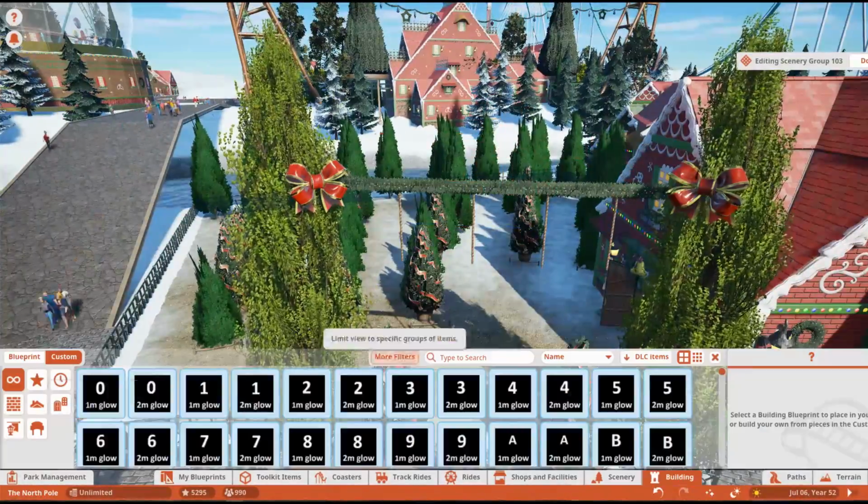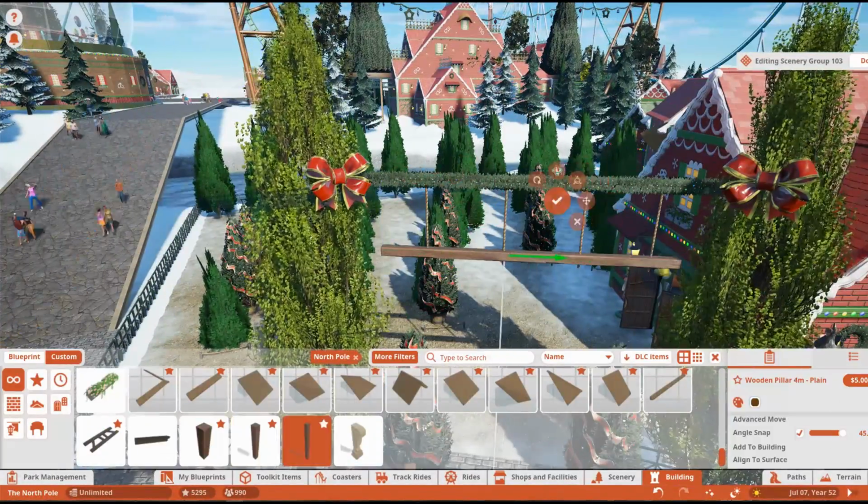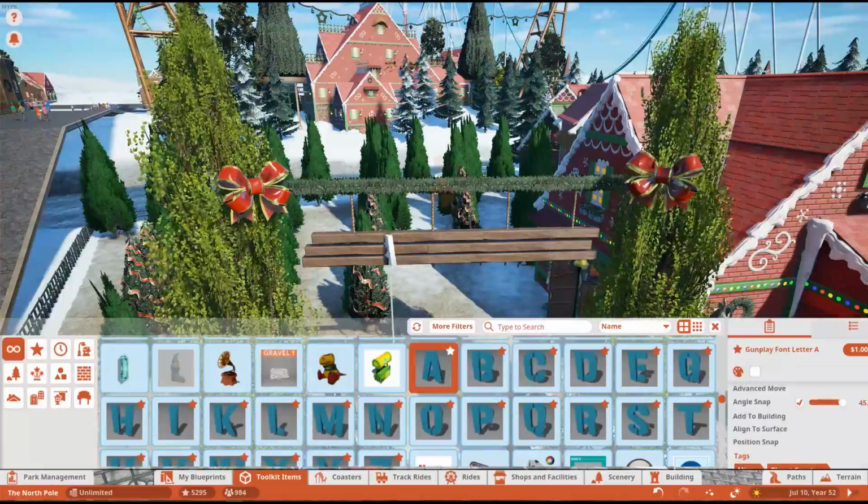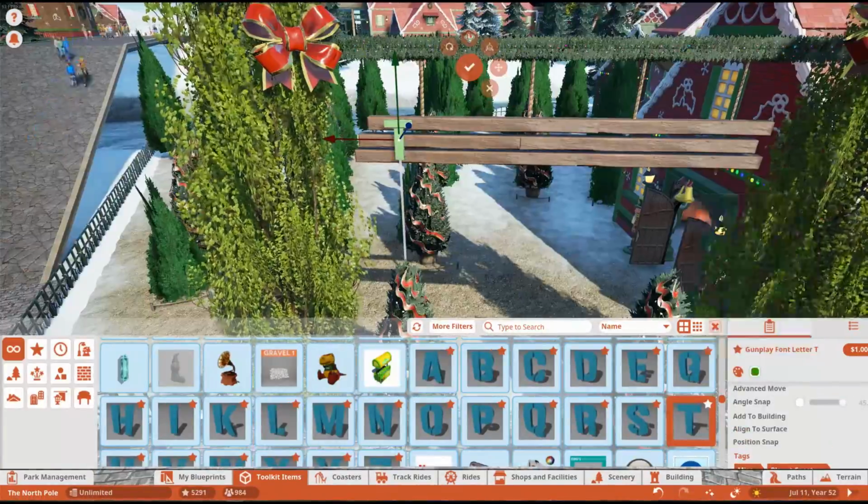Today what we are going to be doing is adding some details, bits and bobs around the area, making the whole park look a little bit more complete. We're starting off with a little tree sale area.